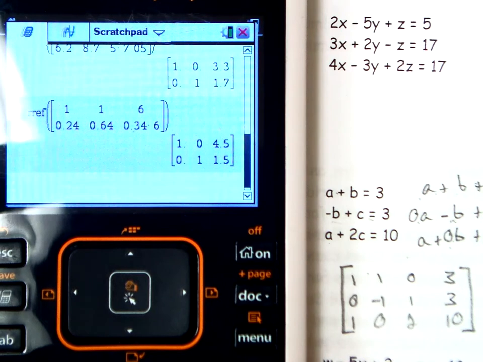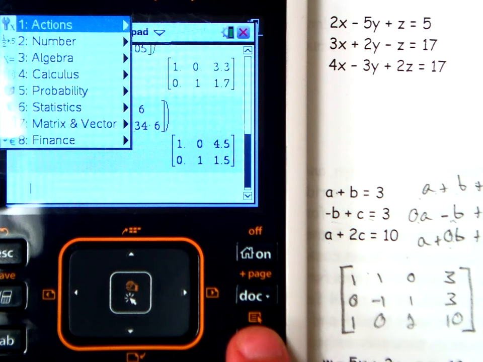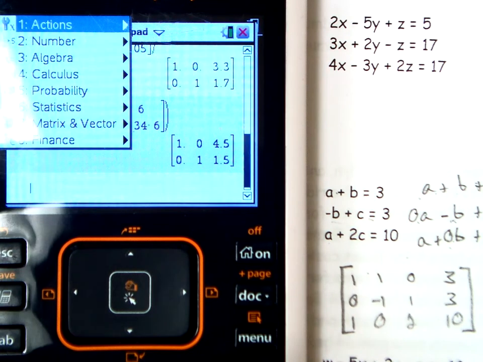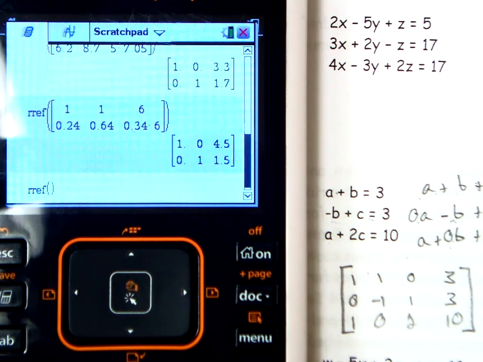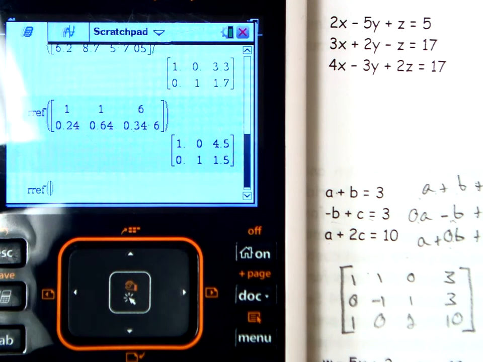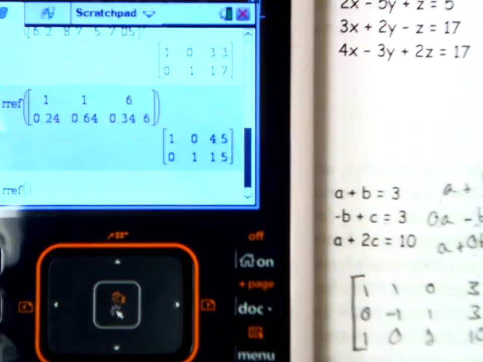Now what I want to do is I want to go to this menu option right here. Menu. I want to go to Matrix and Vector, which is 7. And then I want to go to Reduce Row Echelon Form. So number 5. So I've got this RREF, and then I've got an empty parentheses. Inside the parentheses is where I'm going to insert the matrix. So, oops, wrong way.